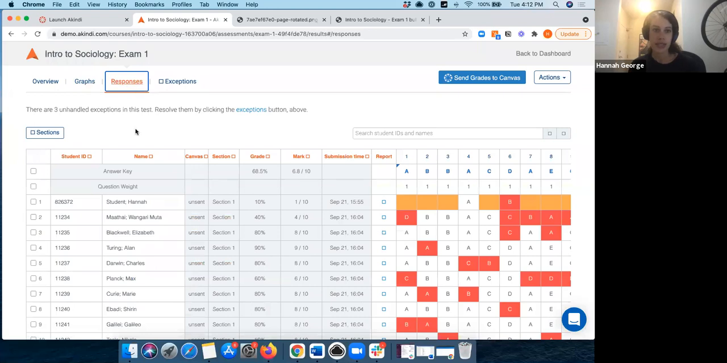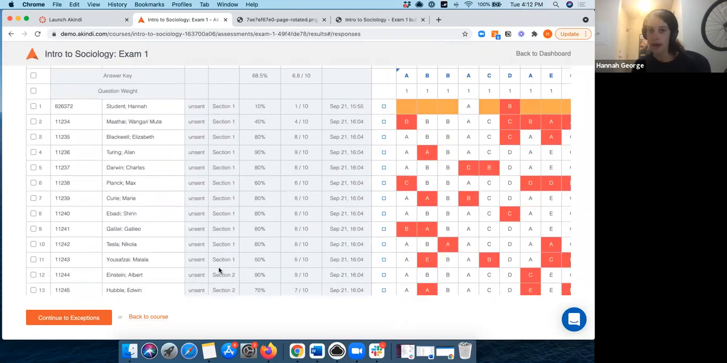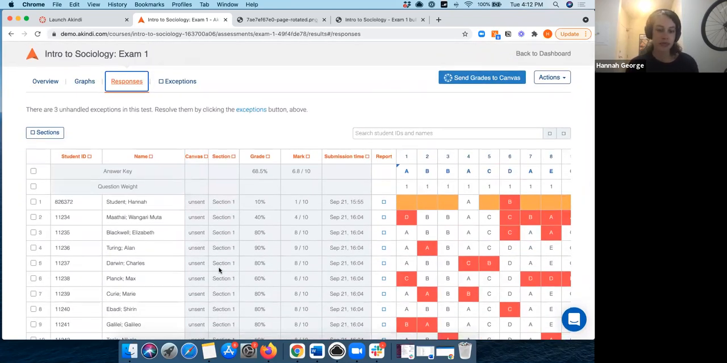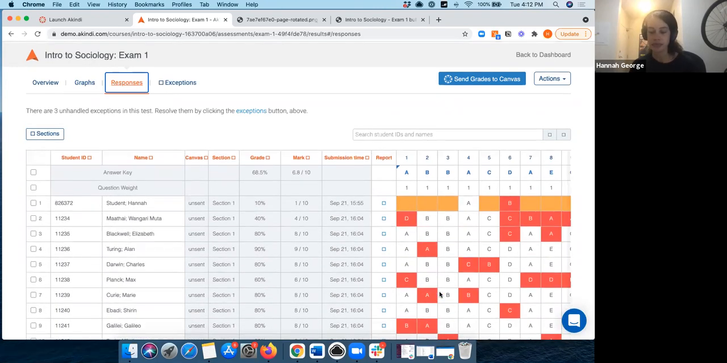The next thing is our responses tab, which provides the full raw breakdown of all of the student responses from my test, both online and paper responses. So I can see here the percentage grade as well as the mark for each student, as well as all of the different answer options they selected.